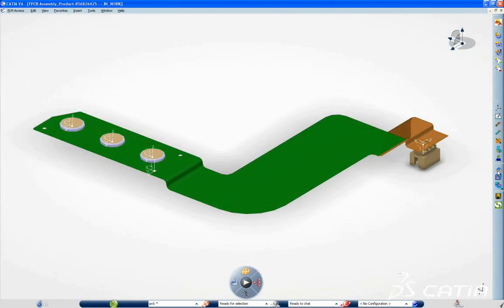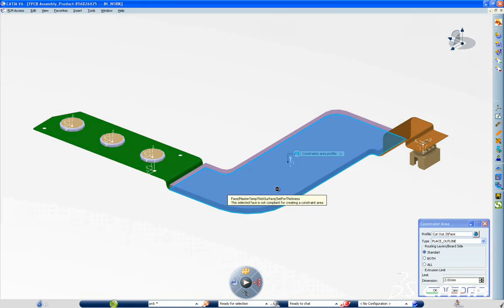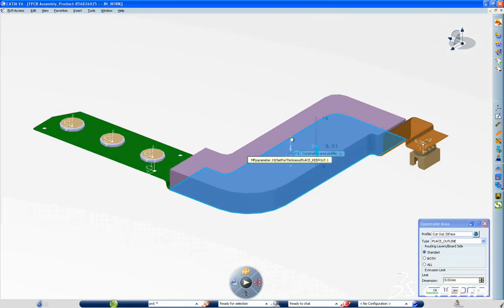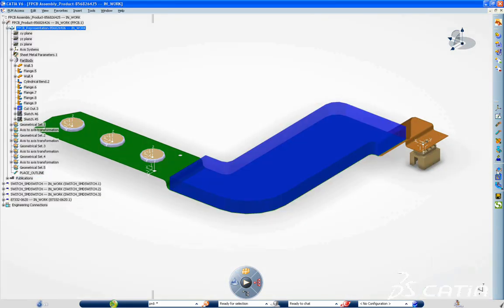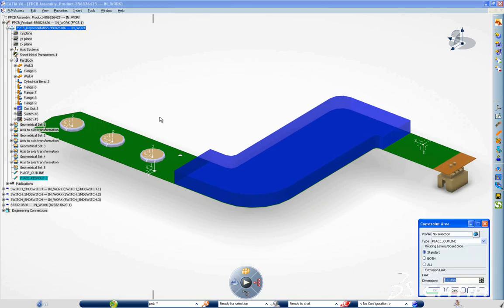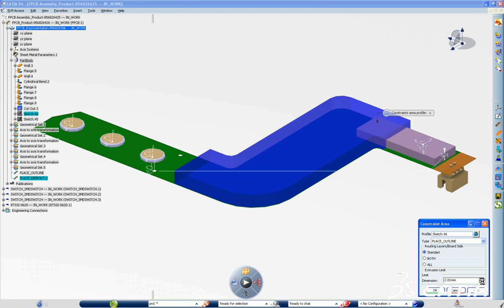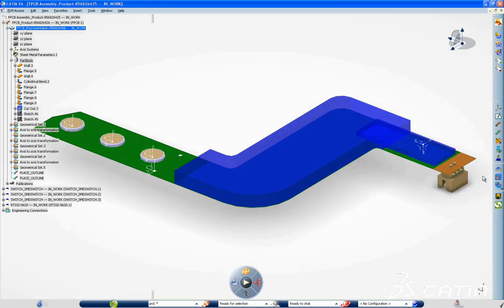It also allows for the creation of constrained areas which serve as the communication channel for specifications between electronic CAD and mechanical CAD. At any time, you can fold, unfold your flexible PCB to have the most appropriate view.